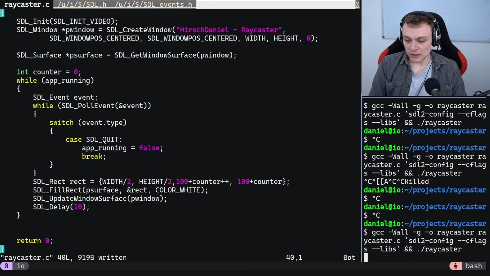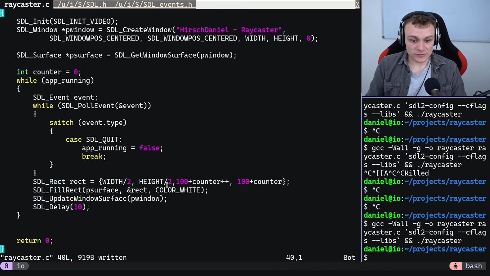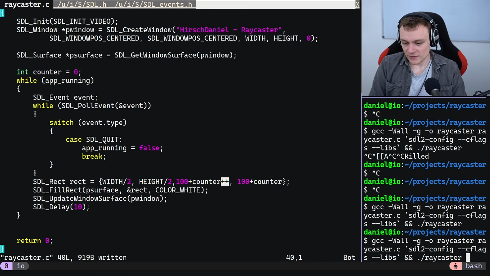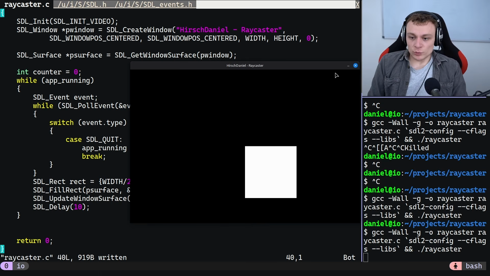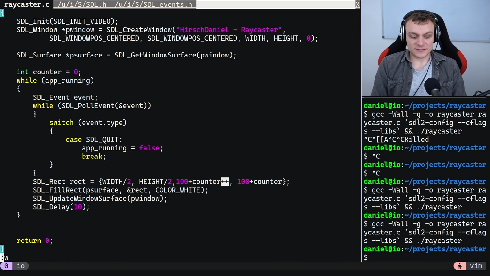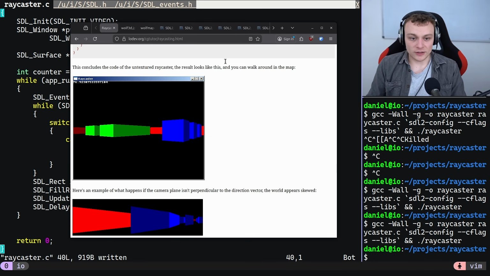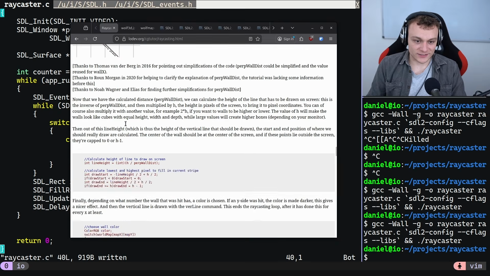Let's see what happens. Can we now do anything? Now we see the square expanding, which is great because this is what the counter here is doing, because we're incrementing it here using this postfix increment. And at the same time, we can quit this application using the quit button in the top right corner. Perfect. And now comes the actual raycasting type. Now we have an application in which we can draw things. We see that things are refreshing and that they are moving. And now we can check out what raycasting stuff we can do here.